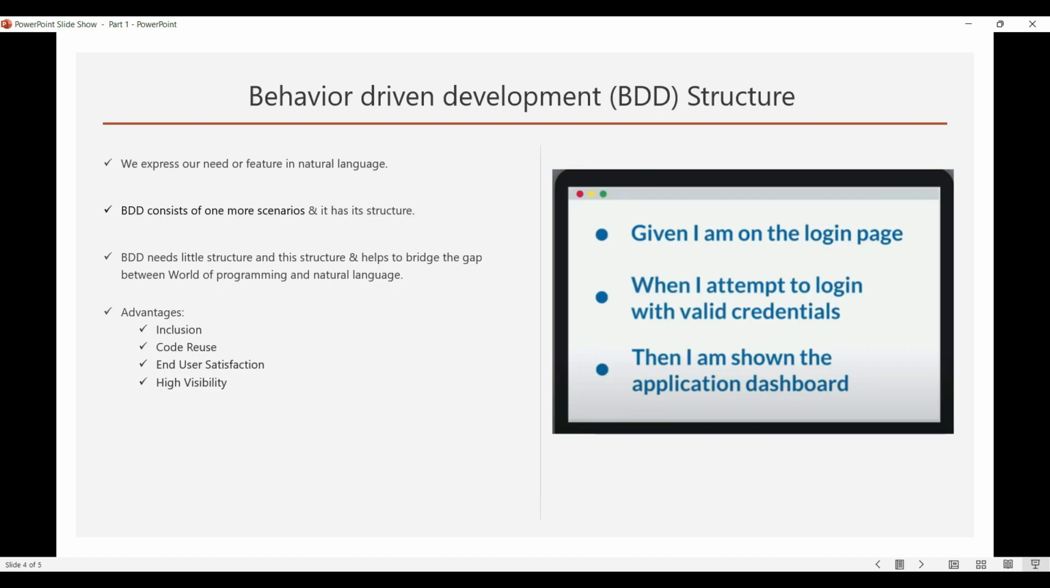In the real world, we express our need or feature in natural language. So BDD starts by creating examples in a natural and understandable language, to make these examples a workable model. BDD needs a little structure, and this structure helps to bridge the gap between the world of programming and natural language. BDD consists of one or more scenarios. These scenarios are nothing but examples. These scenarios are examples of how the application should behave from a user point of view.